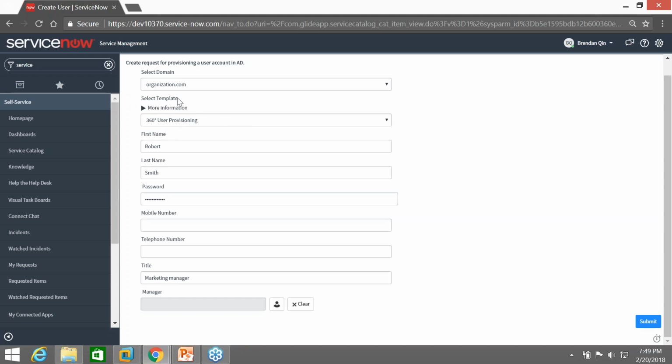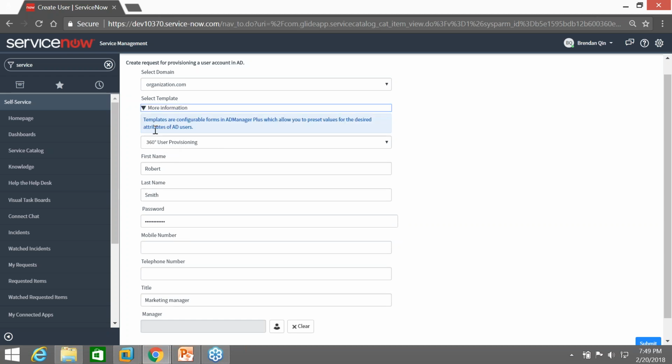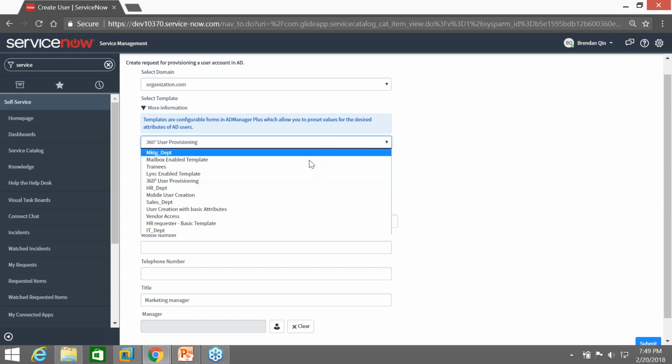It says select template, and when I hit on the explanation, it says templates are configurable forms in AD Manager Plus that allow you to preset values to desired AD attributes. So we've got a list of templates already configured in your AD Manager Plus, and all of them are completely customizable to your very specific requirement. The default template that's chosen is a 360 degree template. And why do we have that chosen?